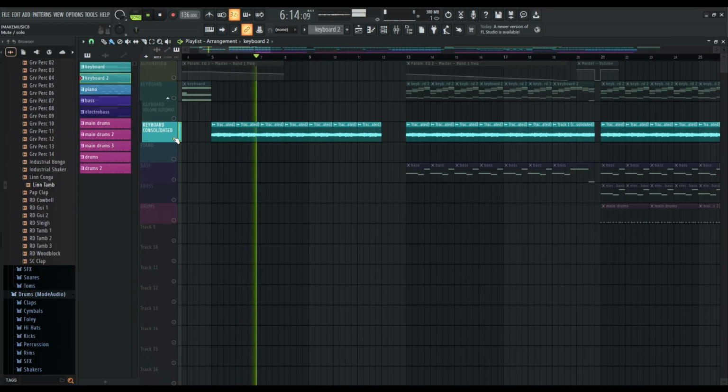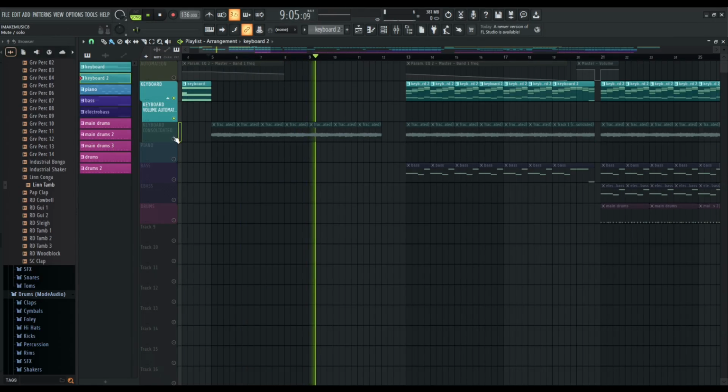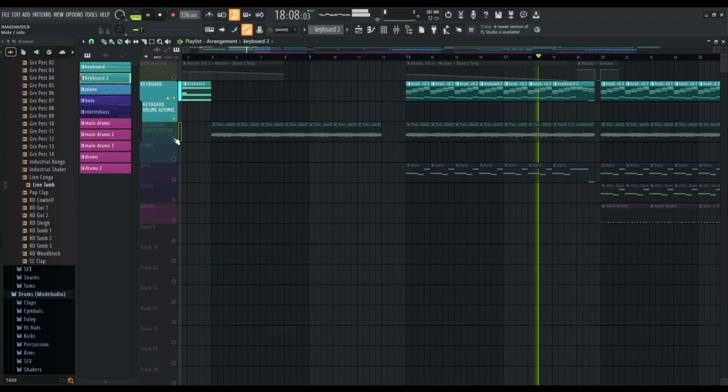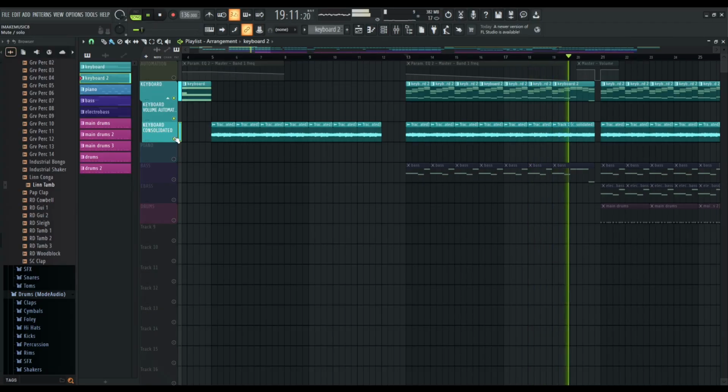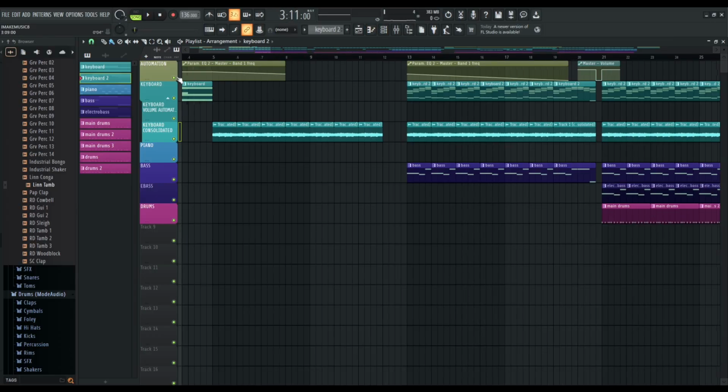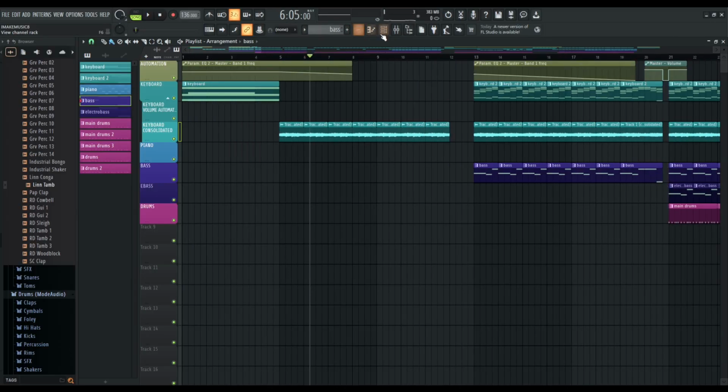And I liked how it sounded, so I just combined it with this one. I thought it sounded nice, you know, kind of made everything seem a little more full as opposed to just having this. So that's the keyboard. Now the bass is pretty simple.